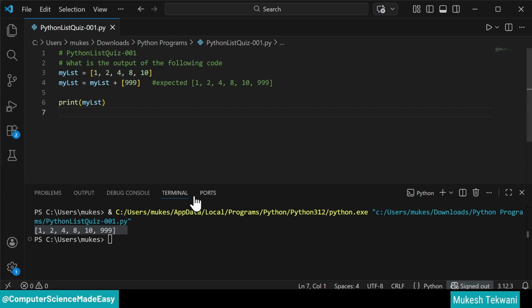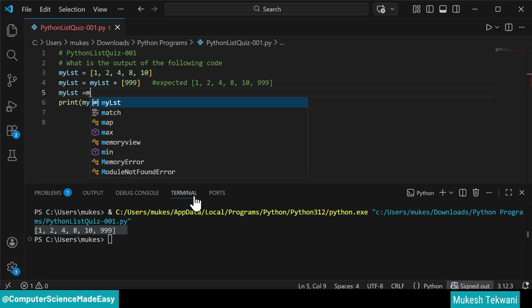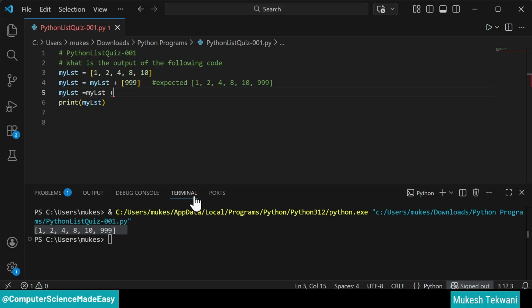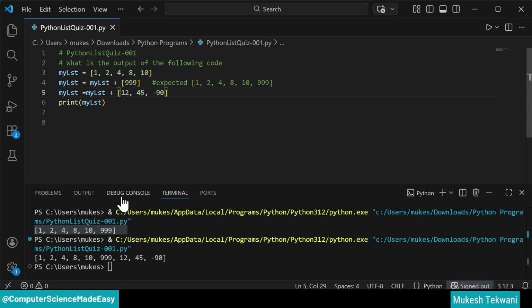Of course, one can go and append even more elements. So you could say here my LST is equal to my LST plus. You can append more than one number. So you could have say 12, 45, negative 70. And now if you run the program, you will find that all these three numbers are appended to the original list. There we have our original list 1, 2, 4, 8, 10, 999, and the numbers 12, 45, and minus 70. They have been appended to this list.